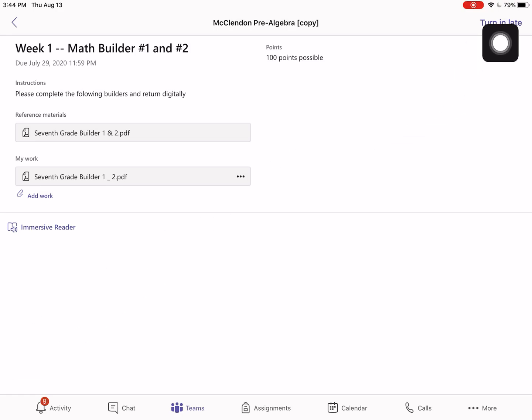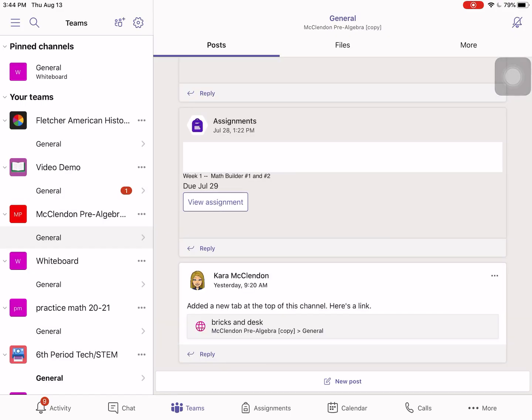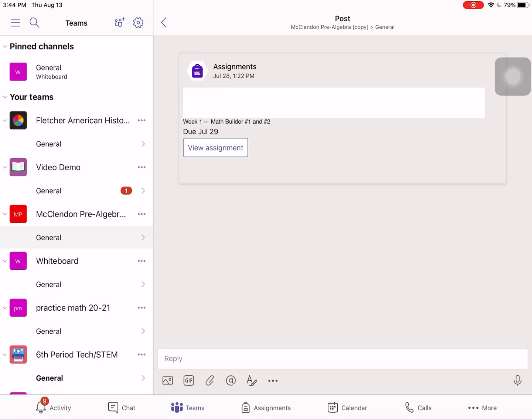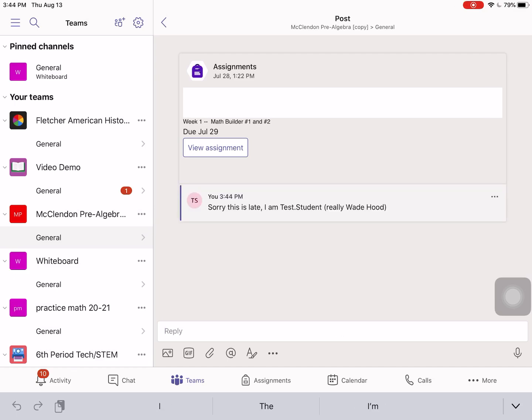Now, because it's late, I'm going to go ahead and turn in late. I'm going to turn in late. And I got a little arrow thing. Okay. I'm also going to go back and type in something, my reply down here. I'm going to reply. Sorry, this is late. I am test.student, for the purpose of this video, and see if she understands this.